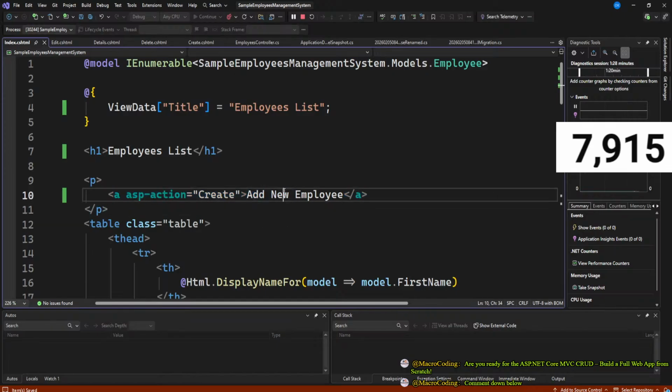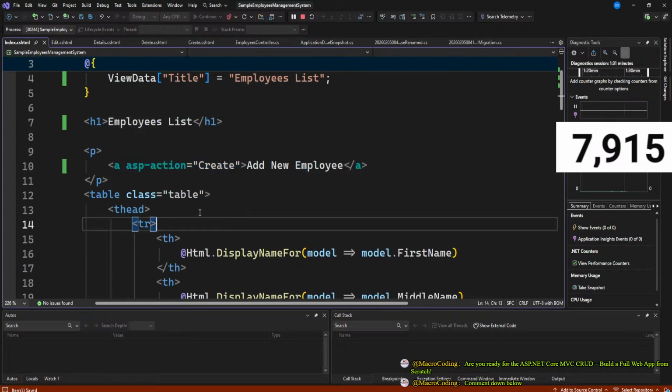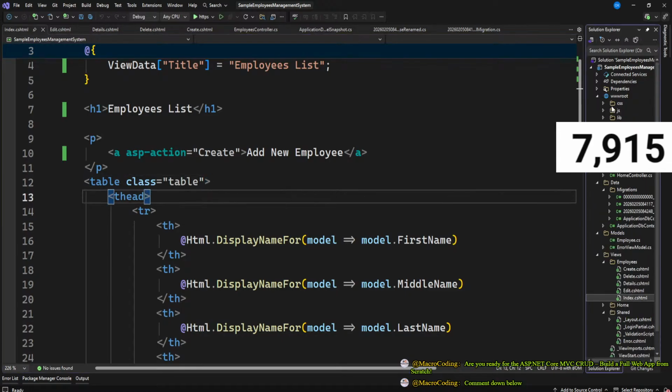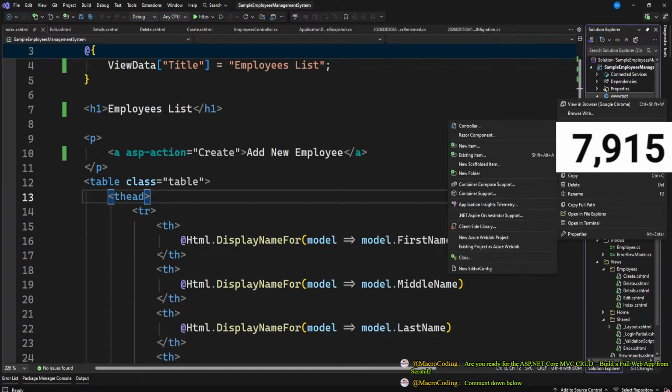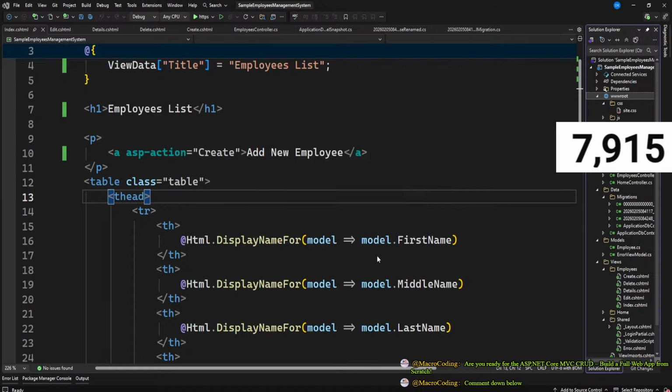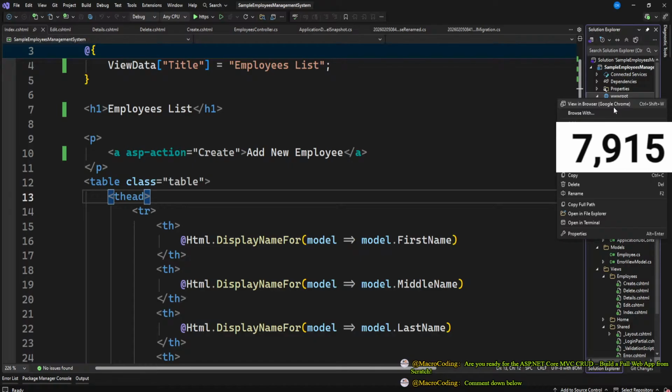So as you can see, we have add new employee. Before even doing anything, if we go to our www route, you'll realize that we have the sites. You can even add a new item. Instead of that, I want us to add a client-side library. Here I'll do Font Awesome. You can add Font Awesome and install it. You can also add Bootstrap.